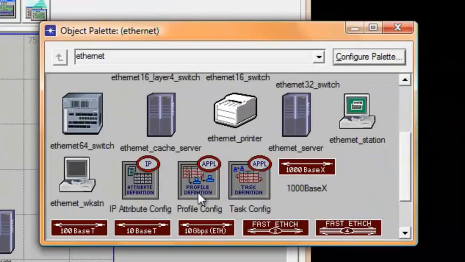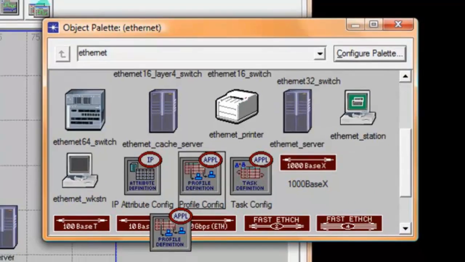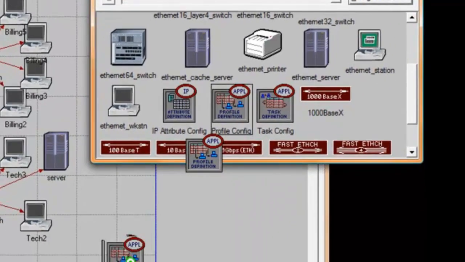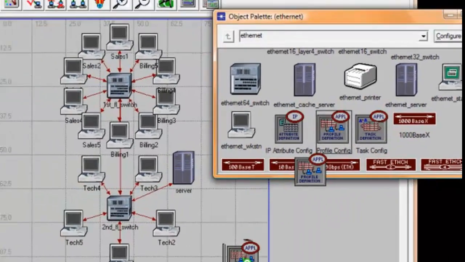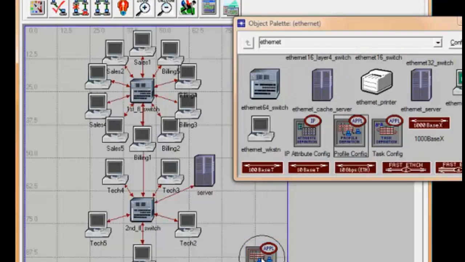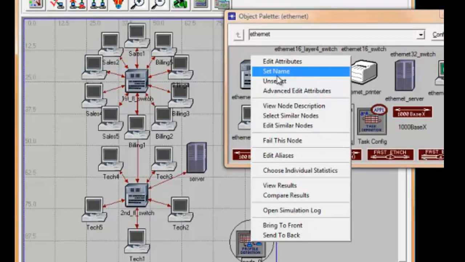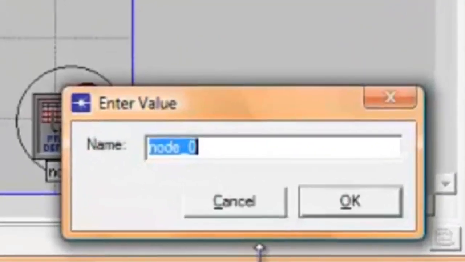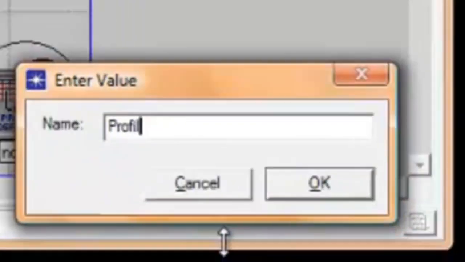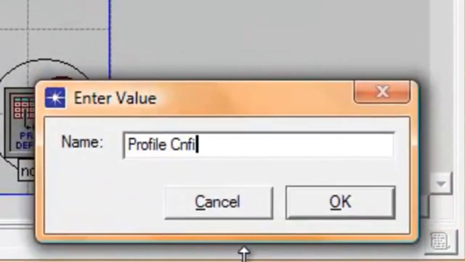Now drag the profile config object at the bottom right corner of the workspace. Right click on it to deselect, and then right click on it again to change the name to profile configuration.